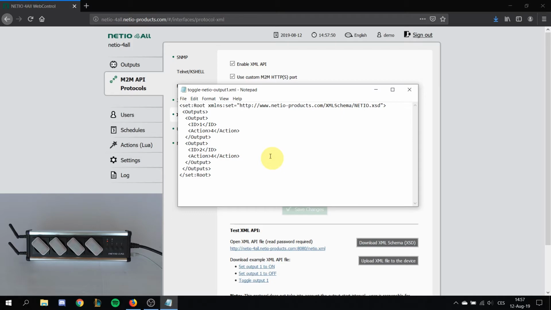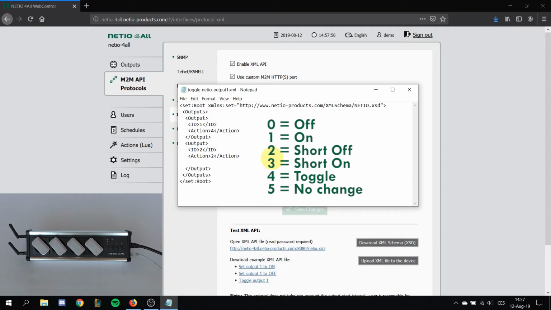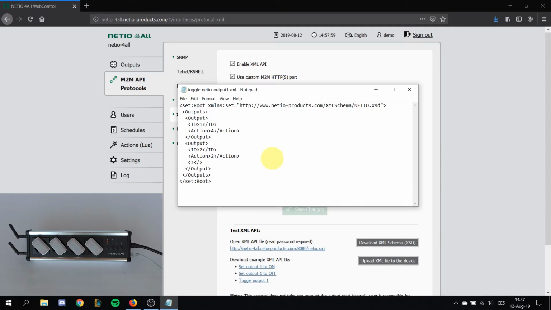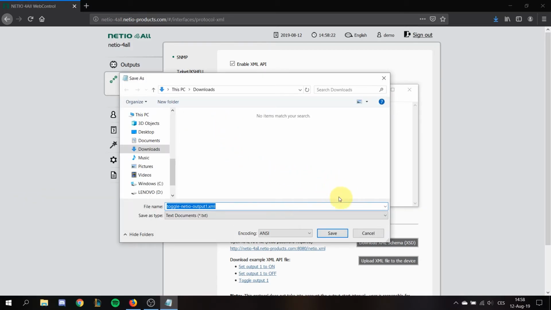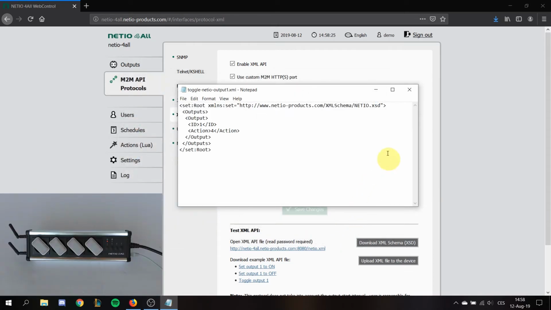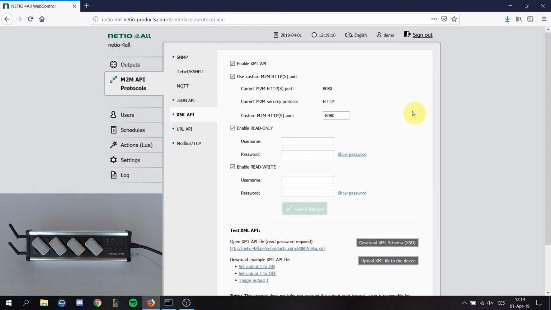It is even possible to set your own delay time with short on and short off actions by adding a delay tag with the number of milliseconds. If you have modified the netio.xml file, just save the file. Now we will move to the HTTPS file upload section, where you can control your NETIO device using netio.xml files.